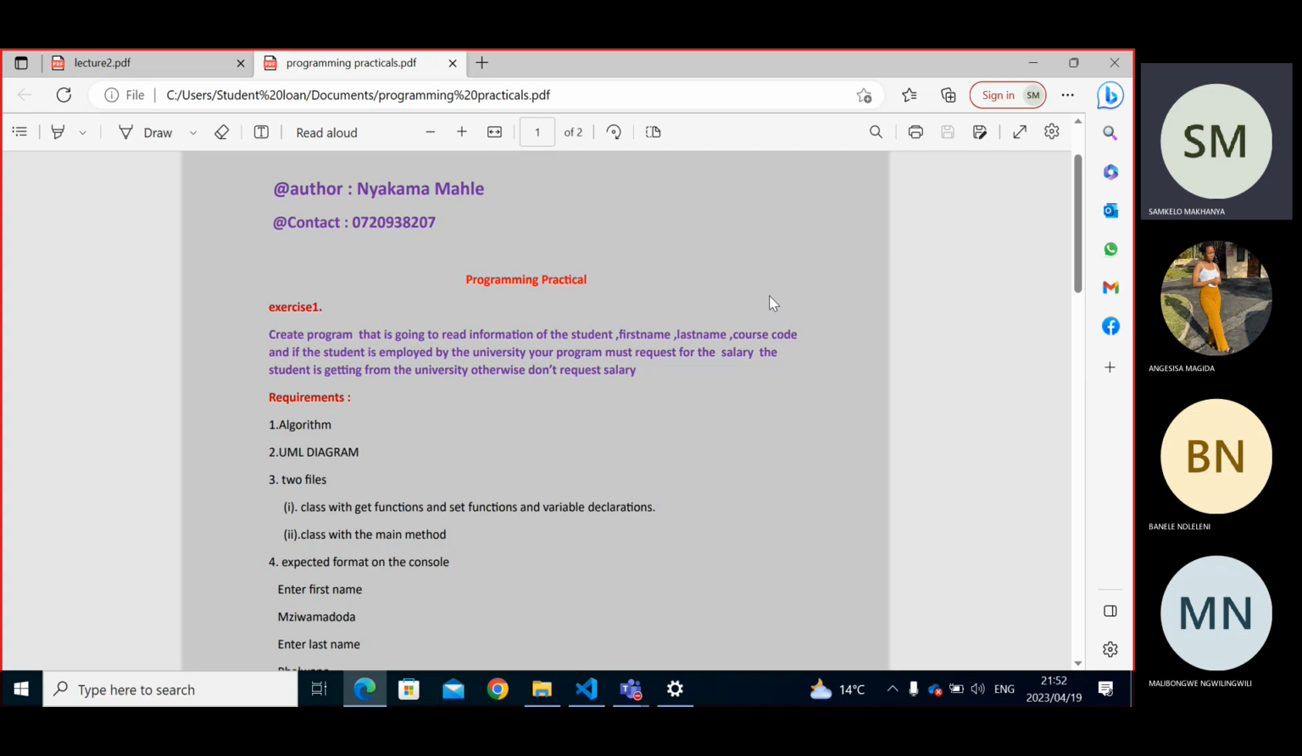So that is a conditional statement. It's saying if a student is employed by the university, then request the salary. Else, don't request anything. Your program is only going to request a salary only if the student is employed by the university. If the student is not employed by the university, your program is not going to ask for a salary from the student.